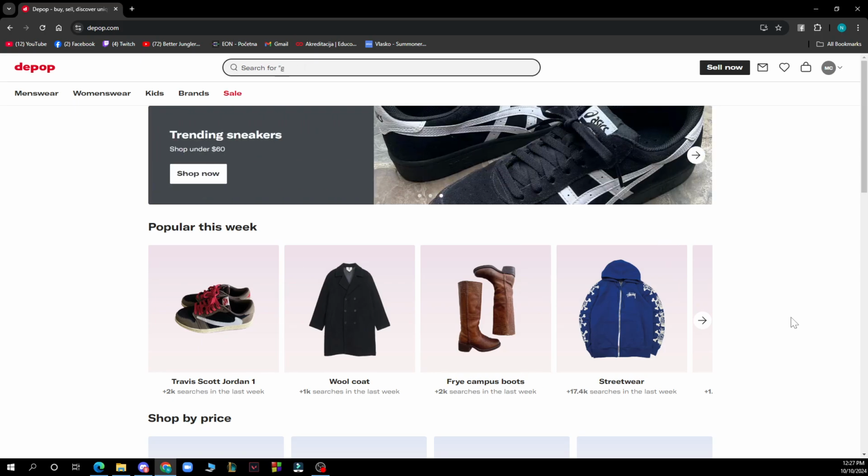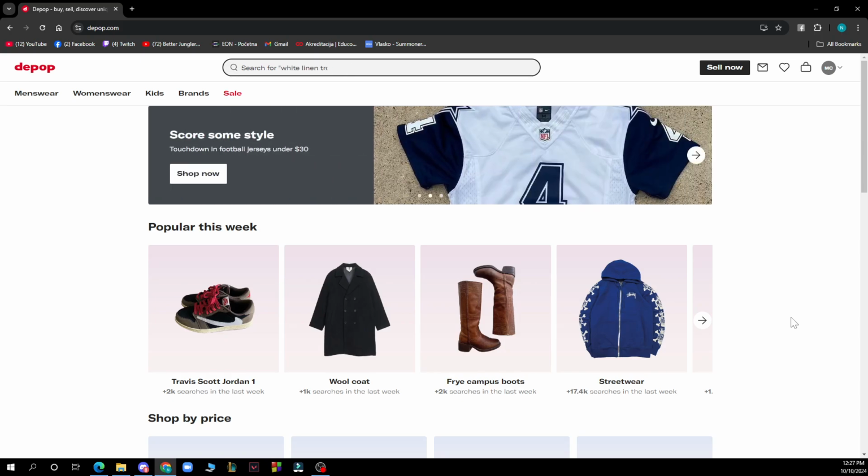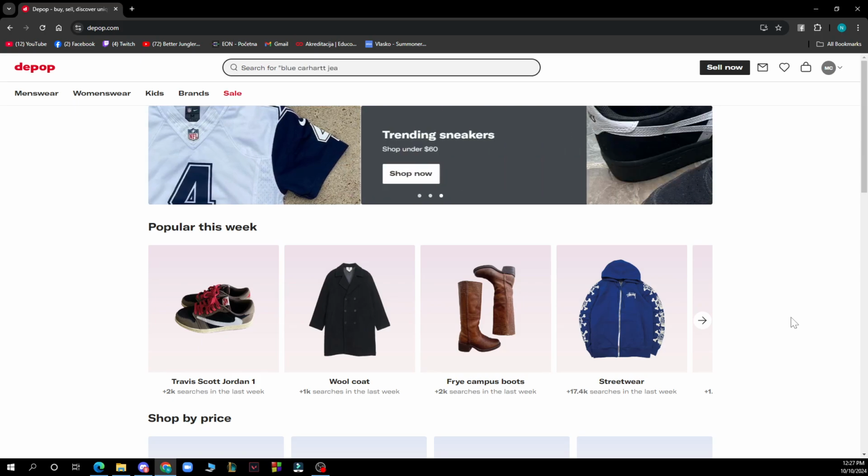Today I'll be showing you how to change your password on Depop. So the first thing that you of course need to do is go to Google and type in depop.com. After that, you just need to log into your profile or register to Depop if you haven't already done that, of course.